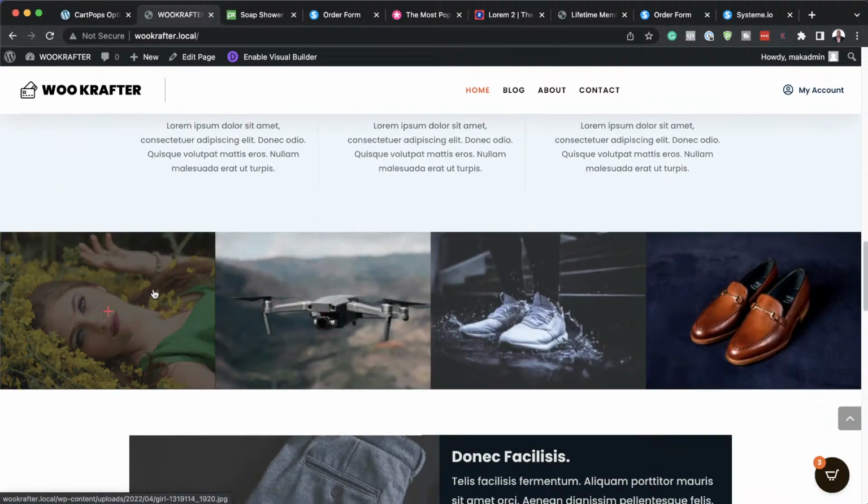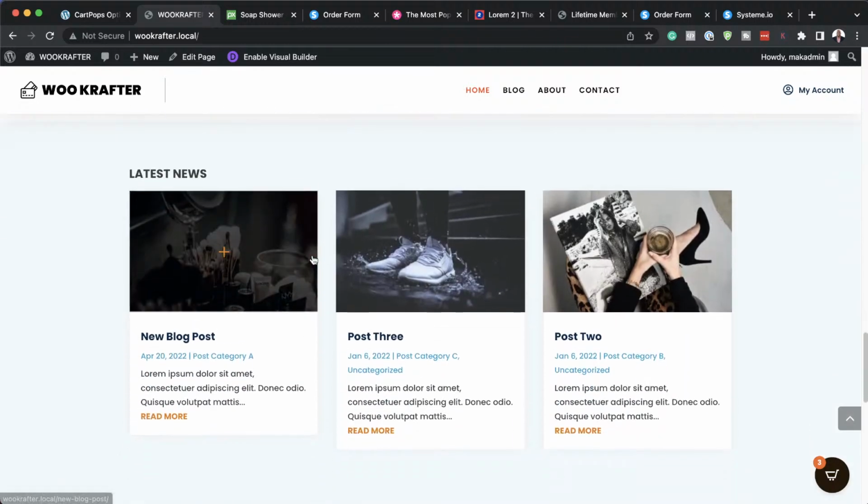And also the gallery here is very easy to set up, and so on.